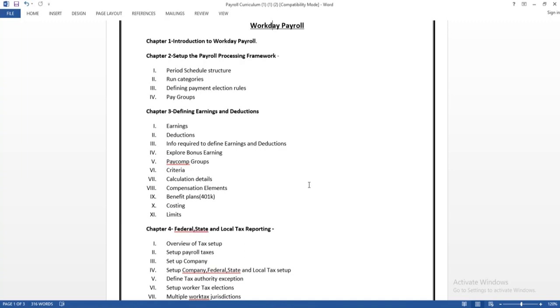So if you know both, that is more advantage. Or if you know only one, that is also fine. But in my context, a payroll consultant means the person should know all the modules, but only a few people will work in that way.